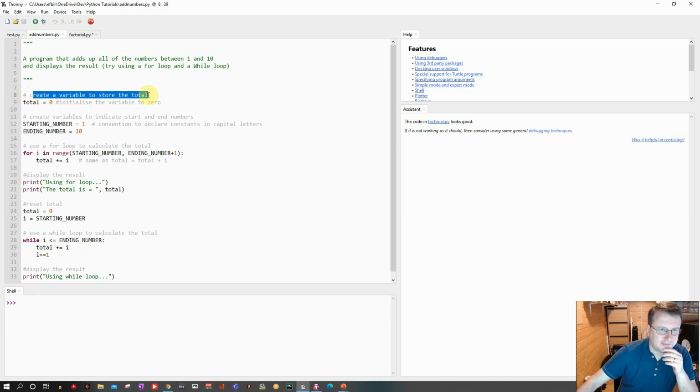And we're going to create a variable to store the total. And then we'll initialize that to 0. So total equals 0. We assign the value 0 to the variable named total. Okay, and the reason we're doing that is we always want to start from 0, and then each time we add a number we'll add it to the total. Then we'll create some variables to indicate the start and end numbers. Well, it says between 1 and 10, so we'll have a starting number equal to 1, and then we'll assign 10 to a variable called the ending number.